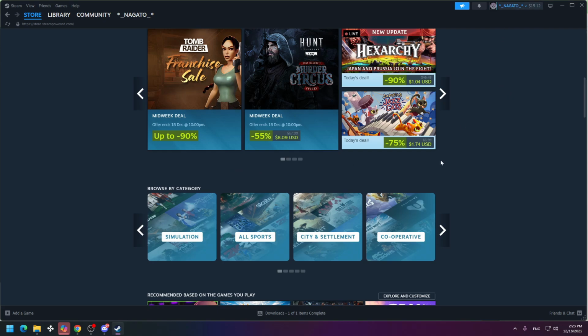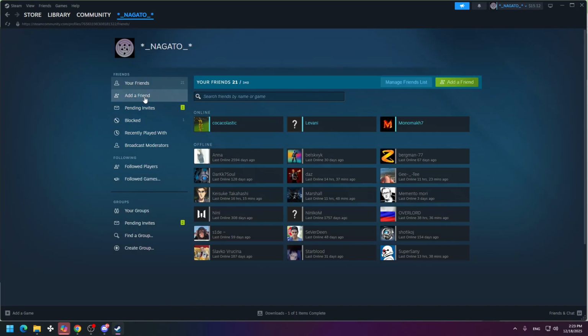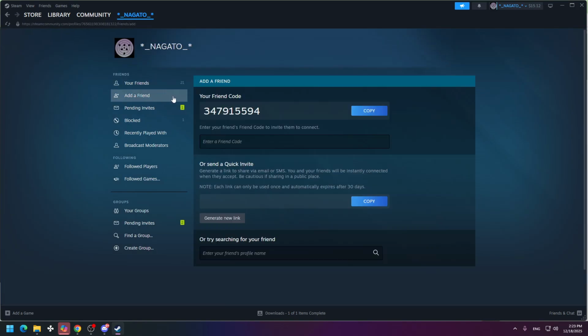To add friends, you just need to click your profile, go to Friends. In the left menu, click Add a Friend, and from here you can add friends to your Steam account.